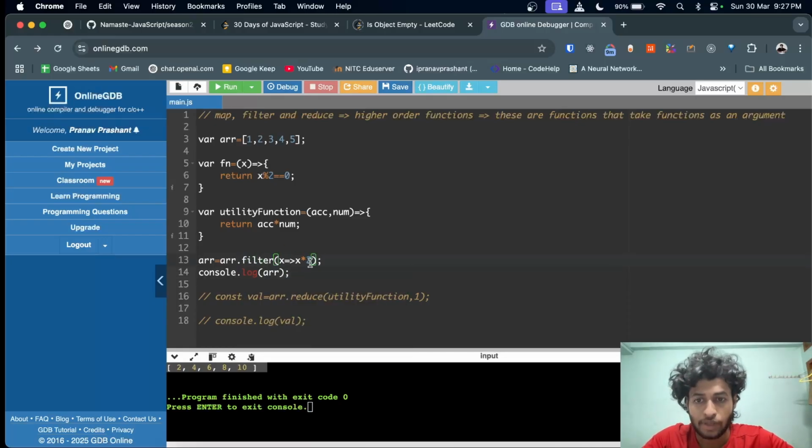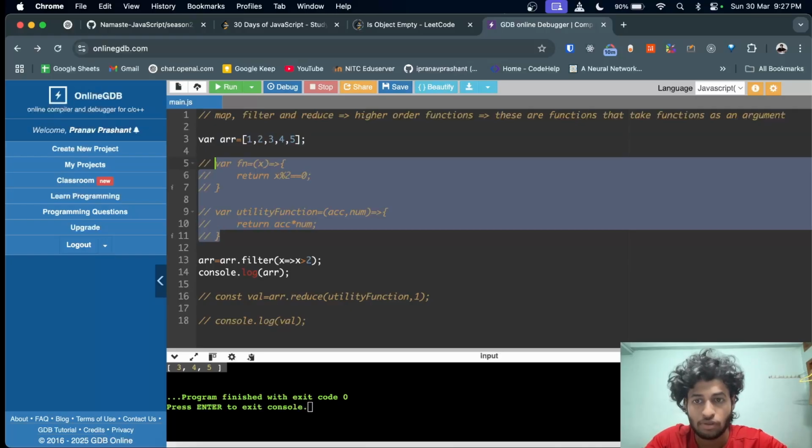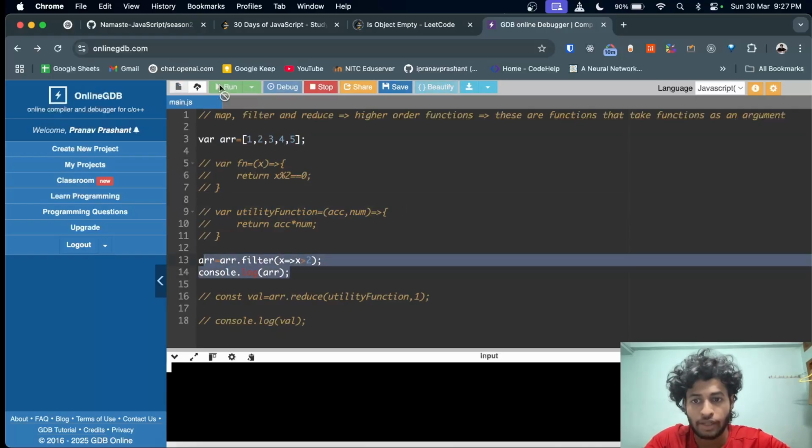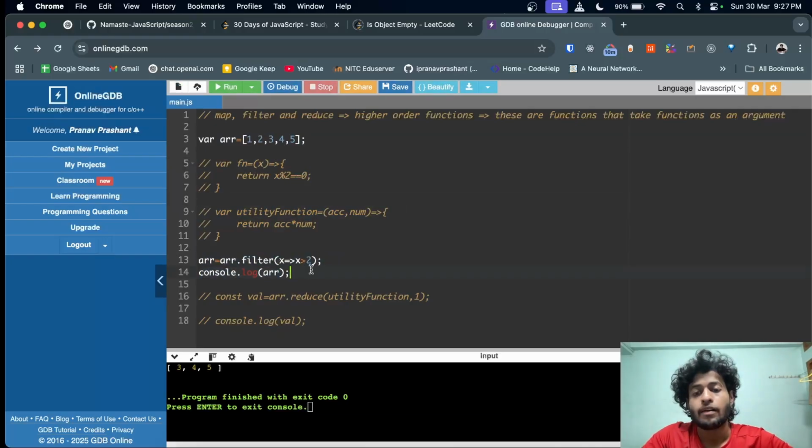Likewise, if you use filter, and you want all the elements greater than 2, for example, x greater than 2, the output will be 3, 4, 5, which is the case. So you don't need these now, right? It's like a 3-liner or 1-liner code. This is the beauty of JavaScript, and that was all for this video.